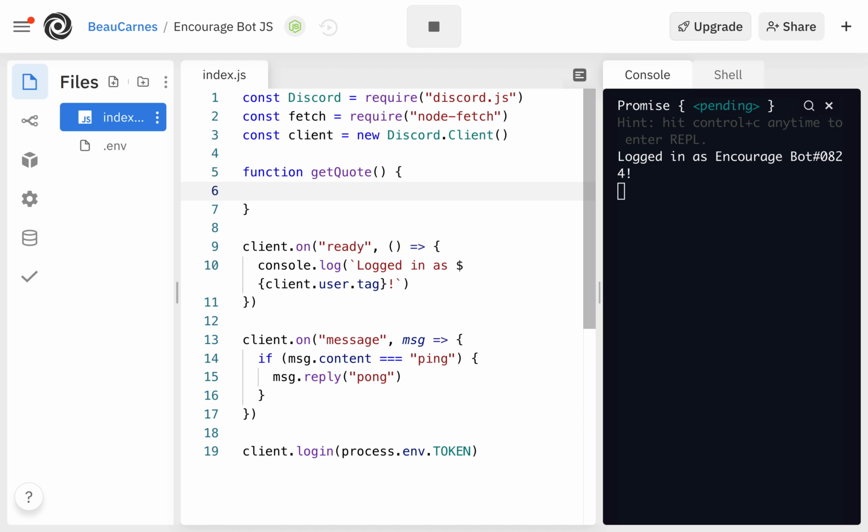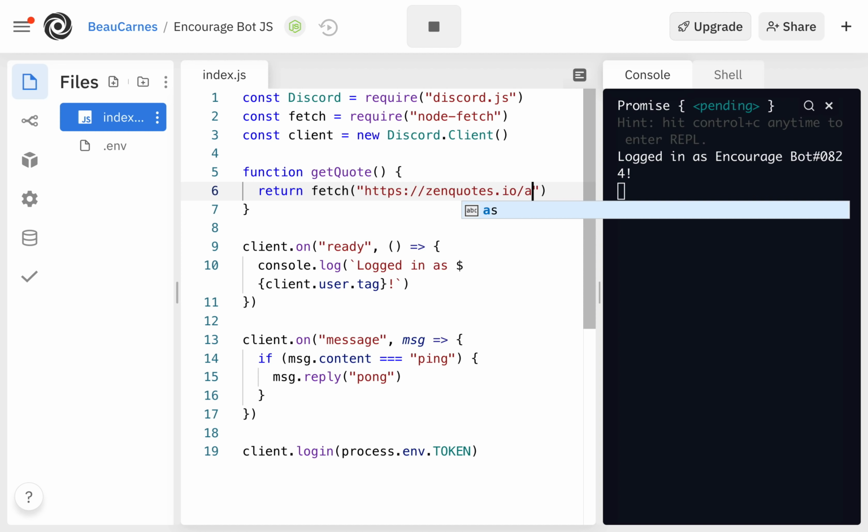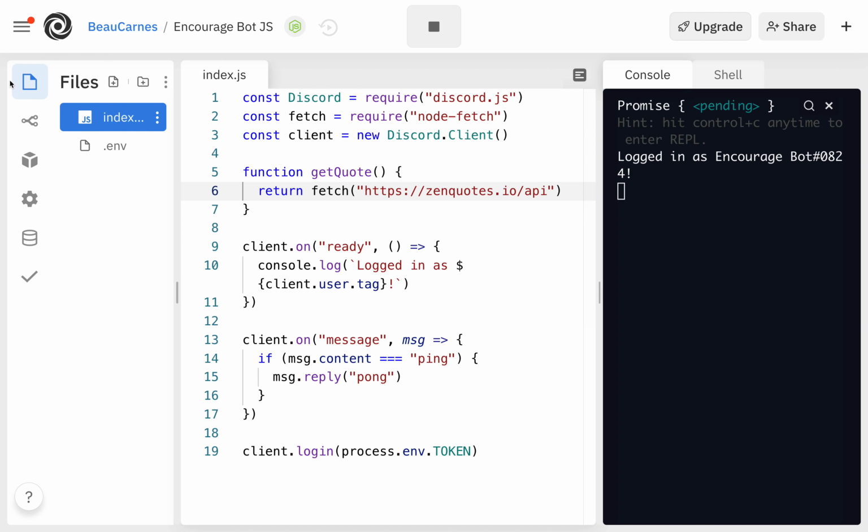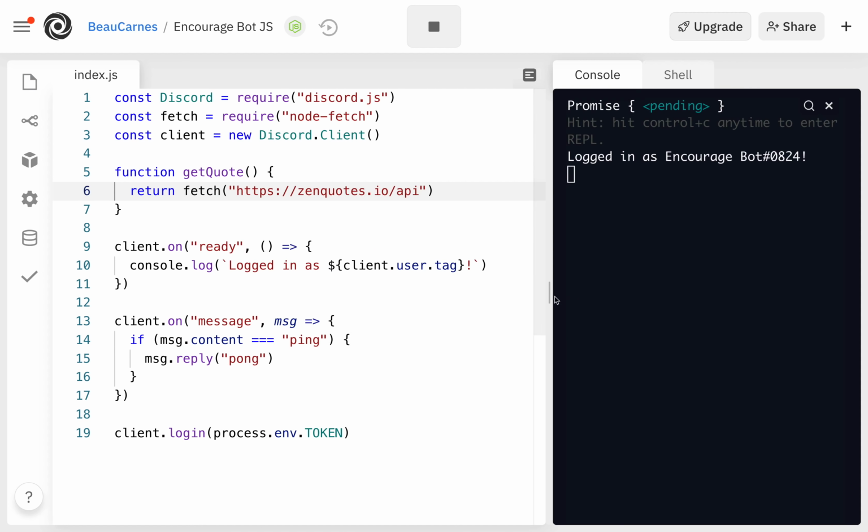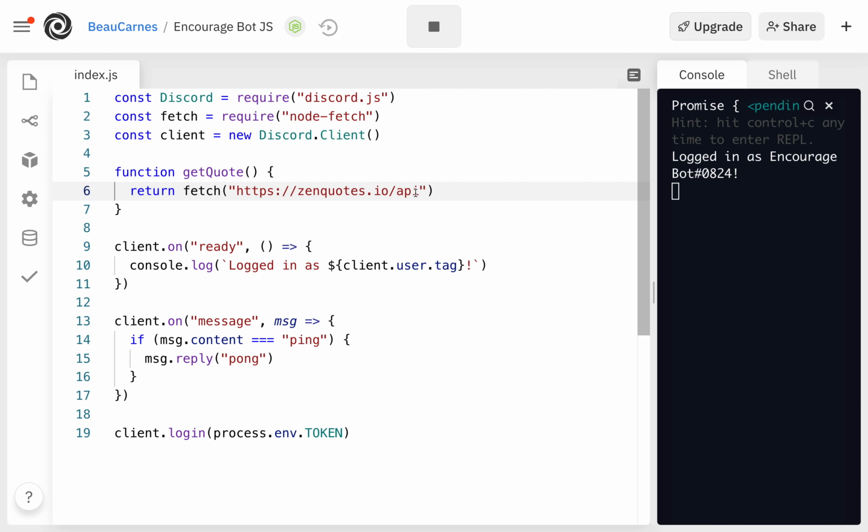And inside this function, we are going to fetch the quote. And actually, we're going to return it. So return, and then I will do my fetch command. Fetch, and then here is where we put the URL. https://zenquotes.io/api. Let's make more room here so you can see everything that I'm typing in. And it's going to be /random.